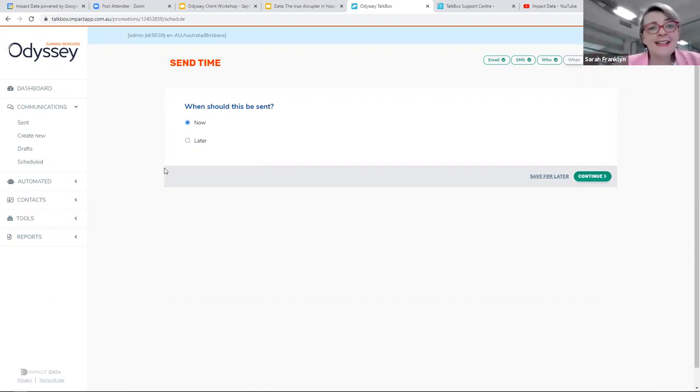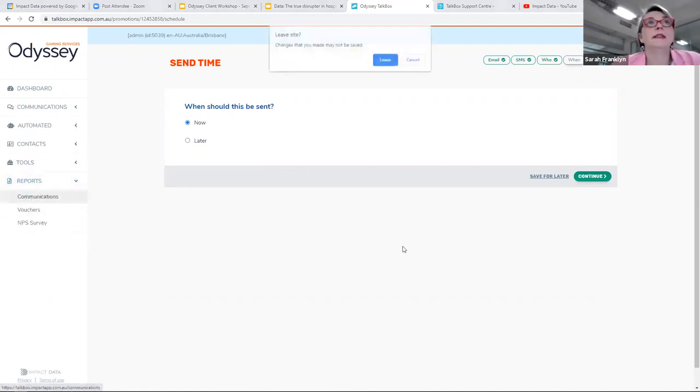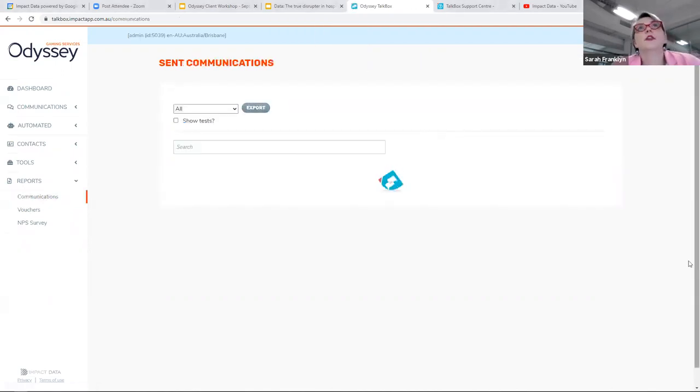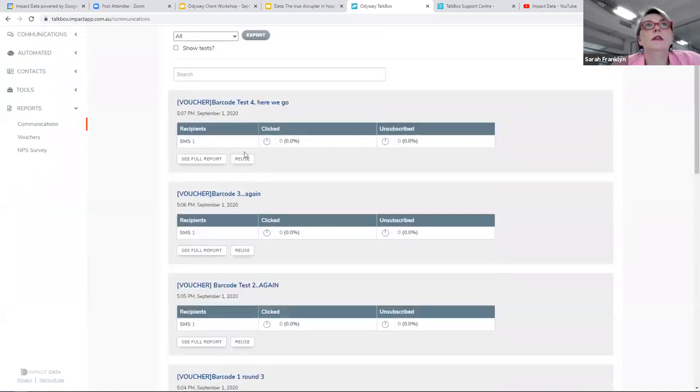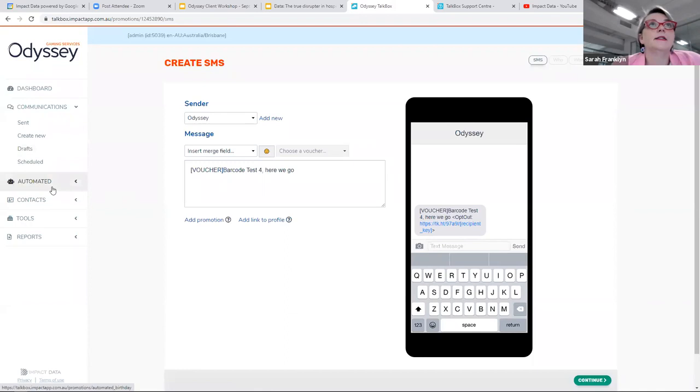So the next thing is I want to go and reuse that communication to send it to somebody else. There's two little tricks I'm going to teach you here. That reuse button is really, really useful. I can reuse that communication, and in this case it's an SMS, so I can send that again.